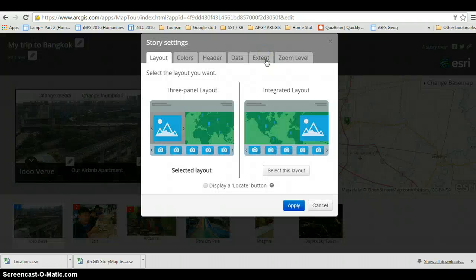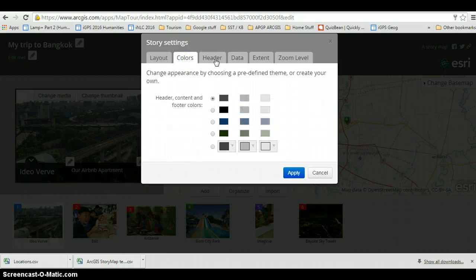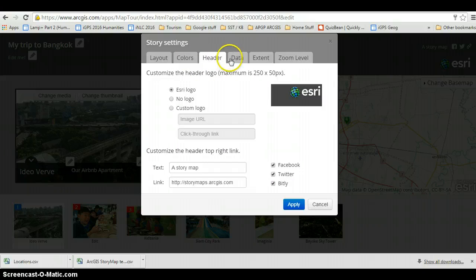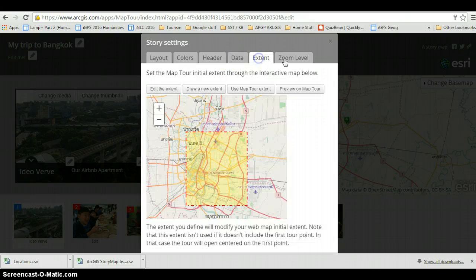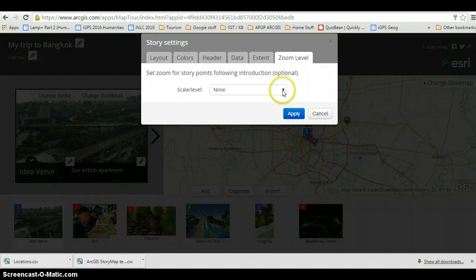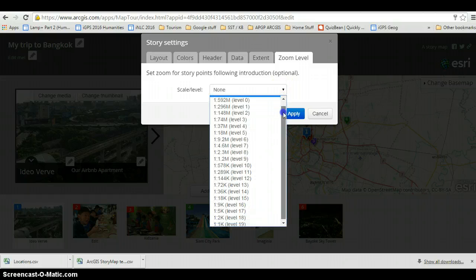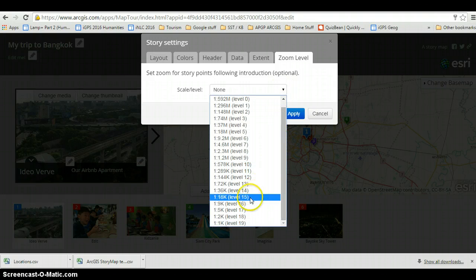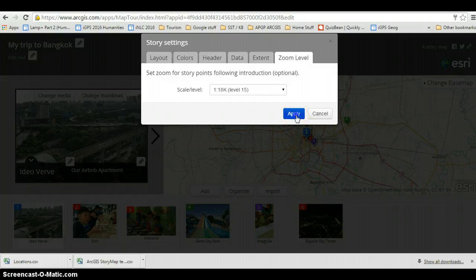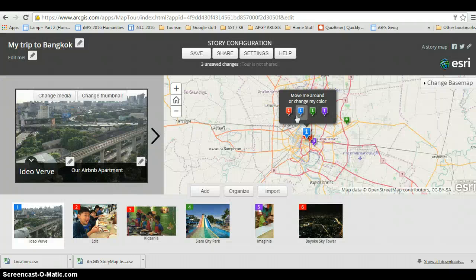Click on settings to look for other layouts. For example, you can change the layout, colors, theme, edit the header, or the zoom level. Now it's set at none. You may want to zoom in at the city level, so you can go to level 15 and click apply. The changes will be seen once you save your story map and preview it in My Stories.